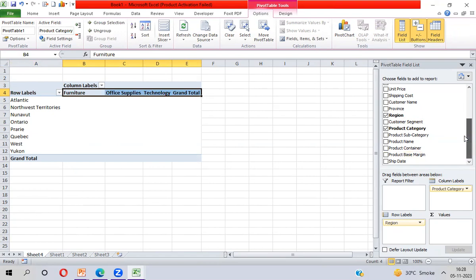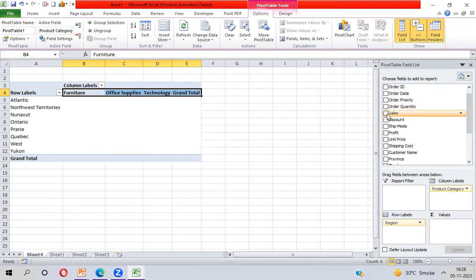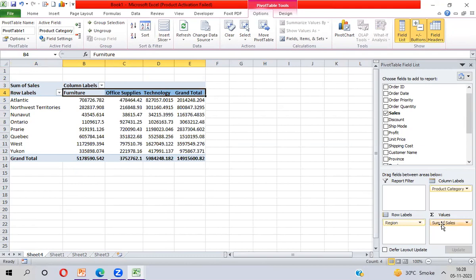Now you have to decide on which column you have to take the calculation. So I want to take sales into values. So this is the value. This is also called data. Okay, so now you are getting data this way. Here you are getting data on the basis of region and on the basis of product category. But here I'm getting a grand total, and here I'm also getting a grand total. So you have to remove the grand total.